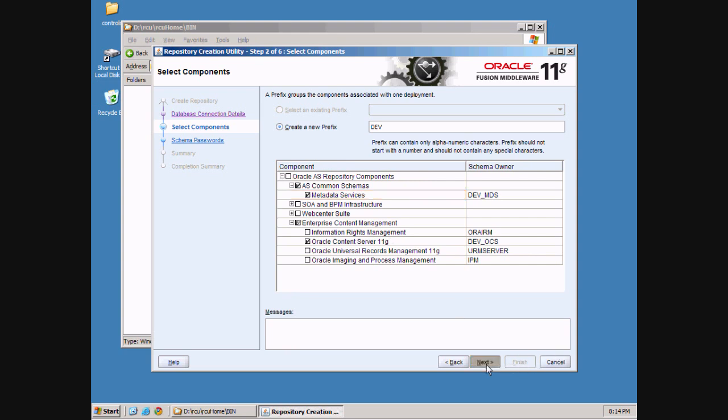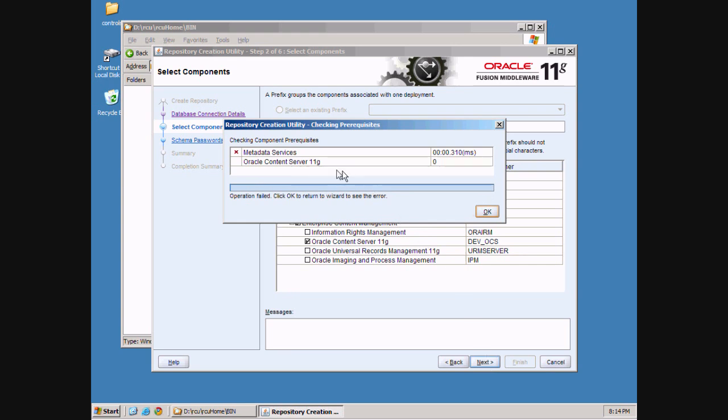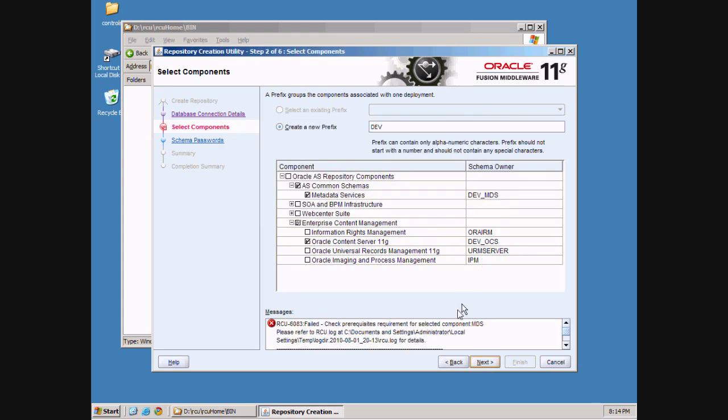You click next, and what we see is we have an error happening here, and now what we need to look for the details in it also tells us what the log file is. It's a big change from 10GR3, where you had to know what the log file is. RCU actually tells you. So let's look in the log file and see what went wrong.